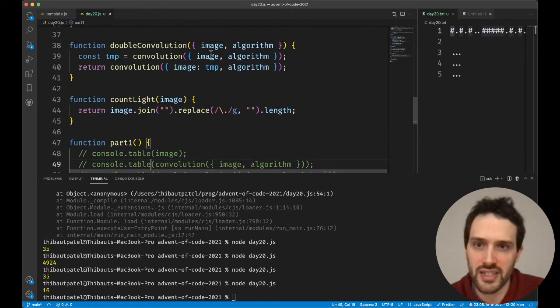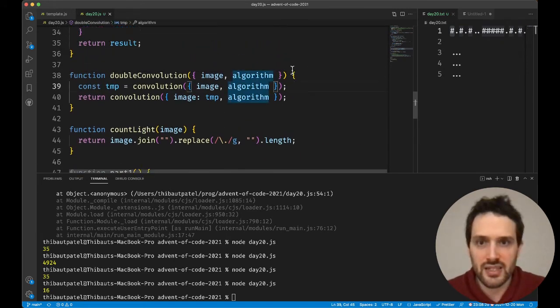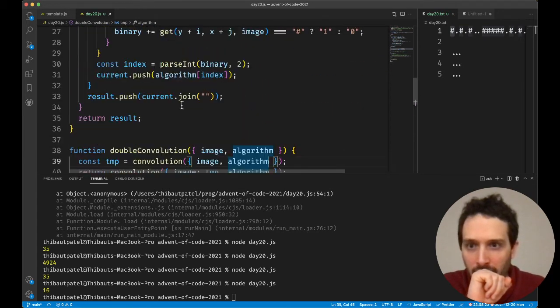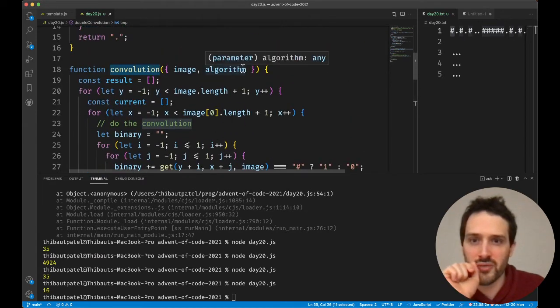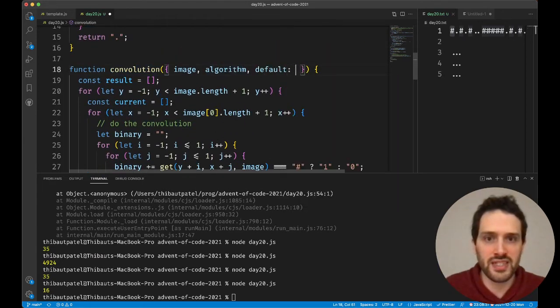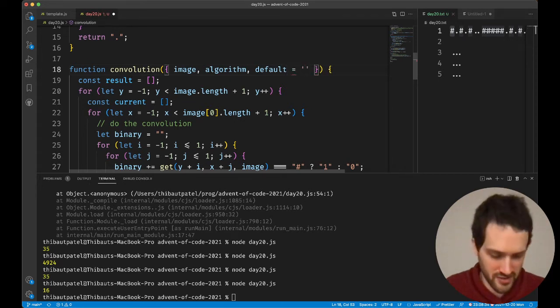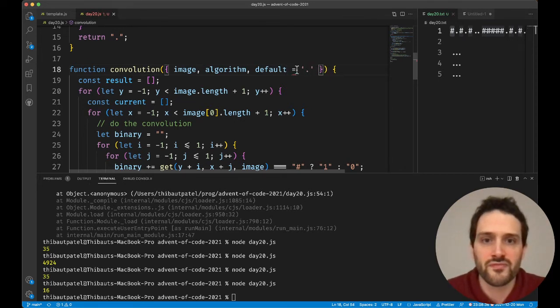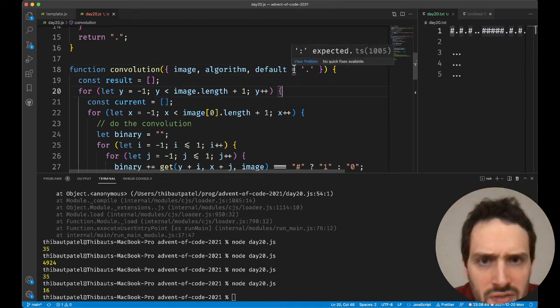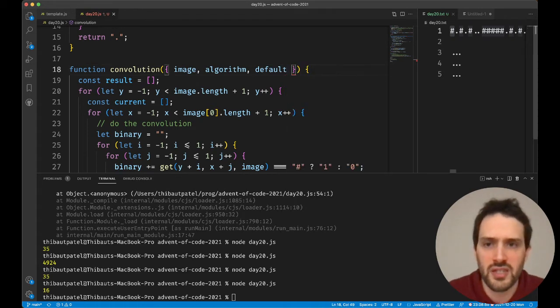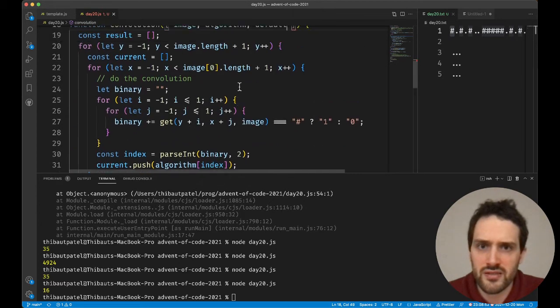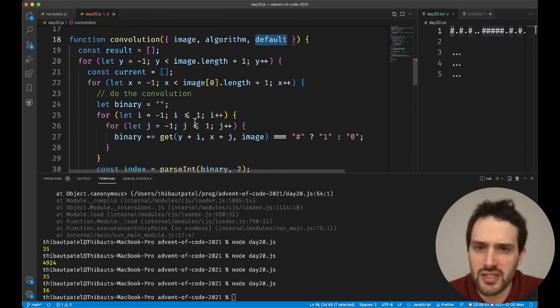So we need to say, okay, here, actually in the double convolution. So here in the convolution we need to say default is, and by default this is a dot. How do you do that? Is that the way to set up a default in an unstructured? Anyway, let's not do that. Here we're just gonna say default.